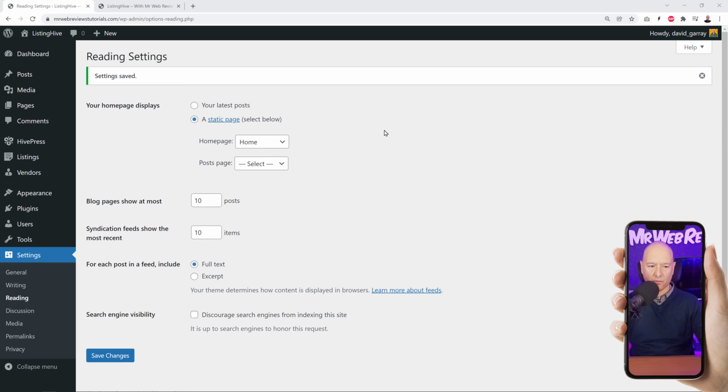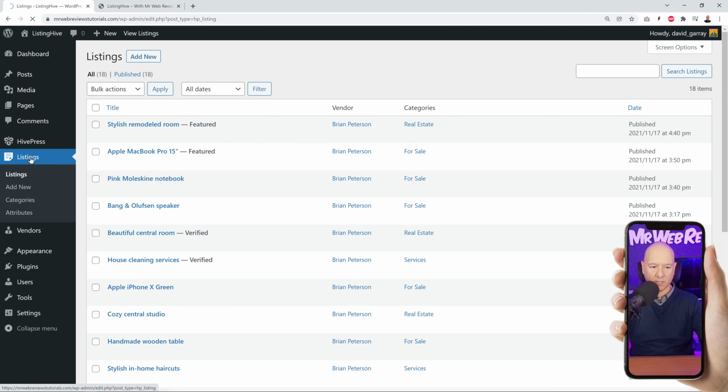Let's discover the listings section first. Let's open this, and here is where all your ads will be listed. We have the title, the vendor, the categories, and the date and time when it was published. These are all the ads, basically. Before we can add a new advert, you have to create categories and attributes. This is basically the main structure of your website.